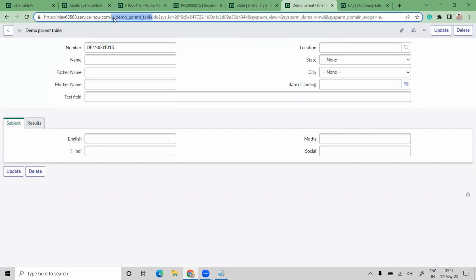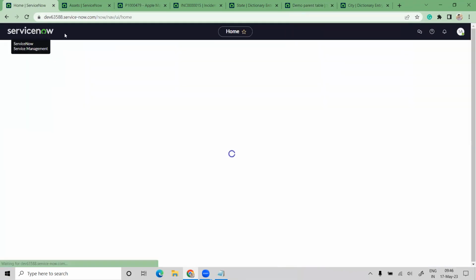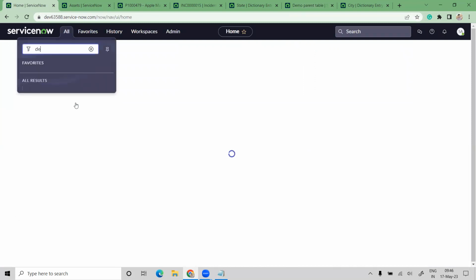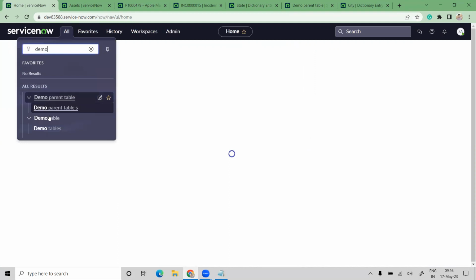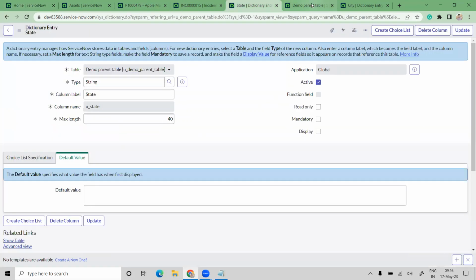If I open this demo, and one more thing, if I refresh this and click here and type demo, my table will be available in the application navigator as well, as I showed you as a module which I have added, right? If I type demo, see here, demo parent table is also available and demo table is also available. This is the child table which I created before, and this is the parent table I created. So how did we get this in the search bar? Because while creating, I clicked on create a module. That's how we got it.